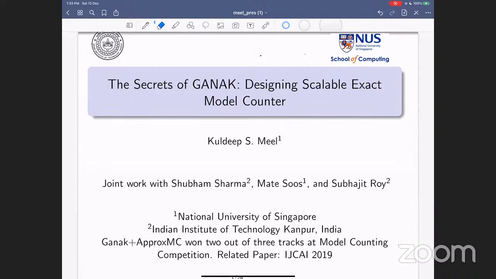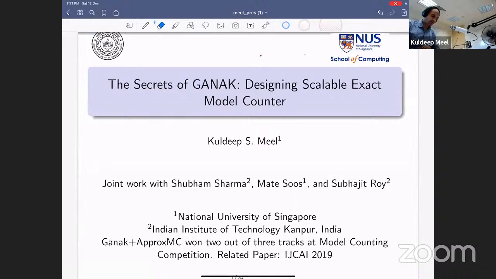So I'll be talking about our exact counter Ganak, and this is joint work with Shubham Sharma, Mate Sus, and Subhajit Roy. Shubham was a master's student when he did this work, and Subhajit is affiliated with IIT Kanpur, and Mate is a long-term visitor in our group at NUS. Okay, so let's get started.